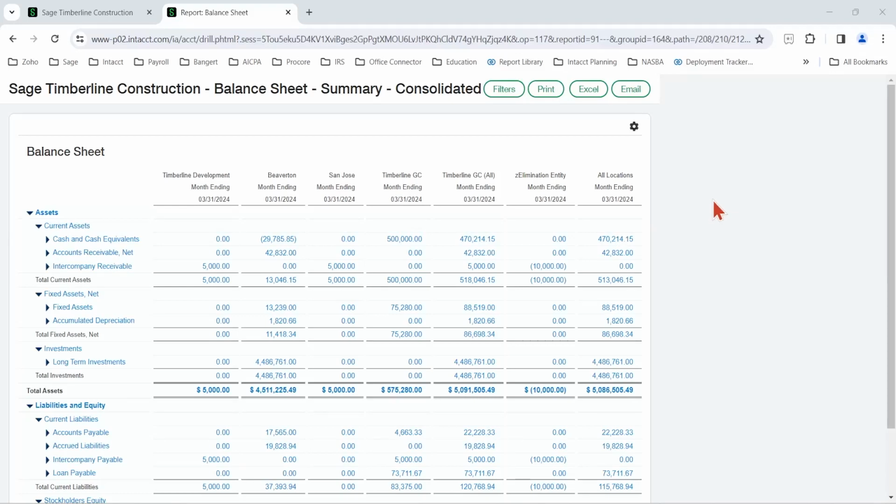So here's a high-level overview of the consolidation feature in Sage Intacct Construction. You can do consolidations two different ways. You can do an automated consolidation where the elimination entries are created for you, or you can manually eliminate those entries by creating journal entries into an elimination entry on your own.